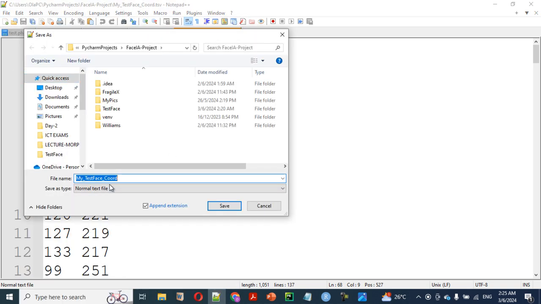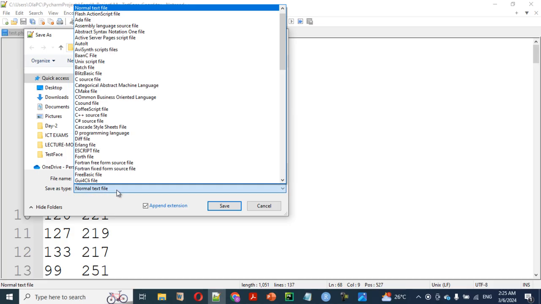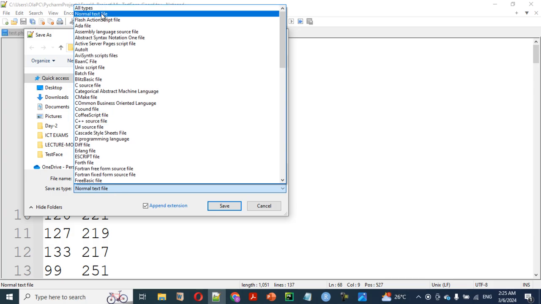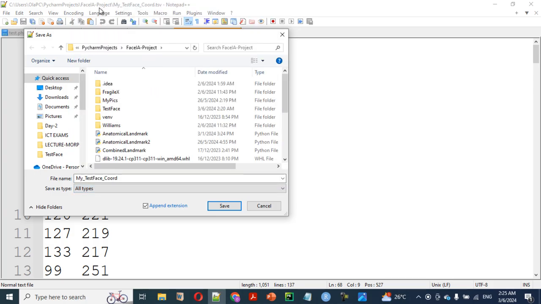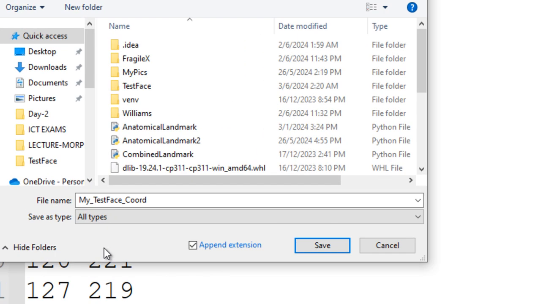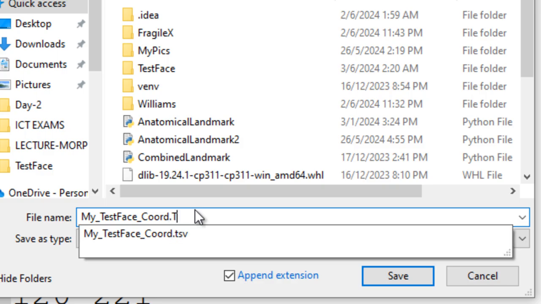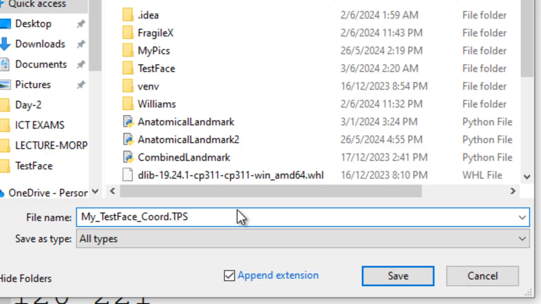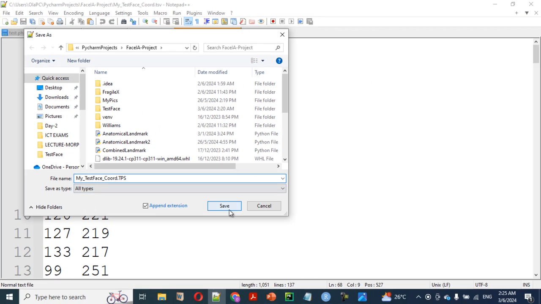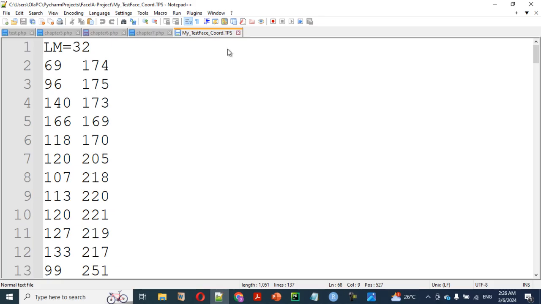All right. Now follow this instruction carefully because that is where you might have a challenge. So open this here. Say all types. You say all types. All right. Then click here. Okay. Click here. Type dot uppercase TPS. Can you see? TPS. That is all you need. Then click on save. Can you see? It's saved as .tps for me now.